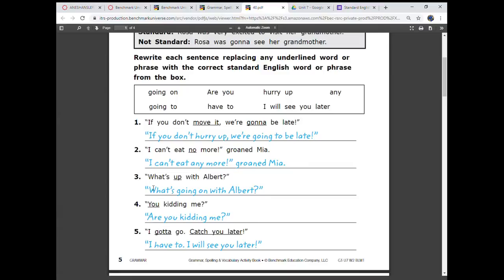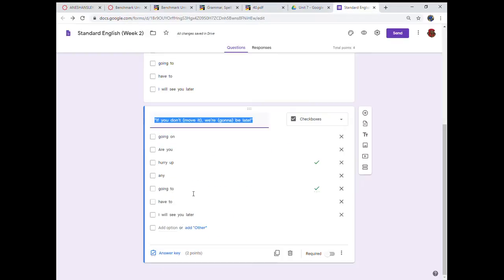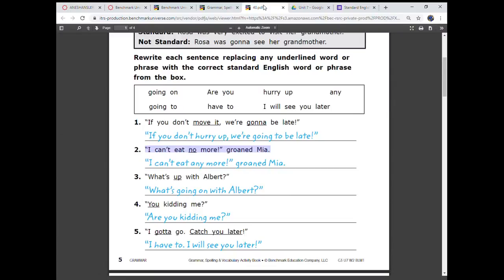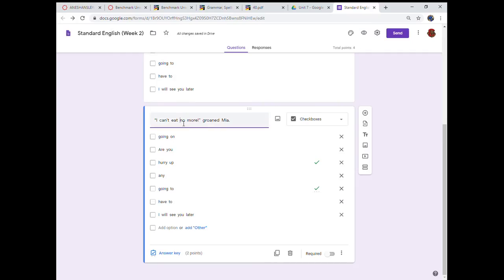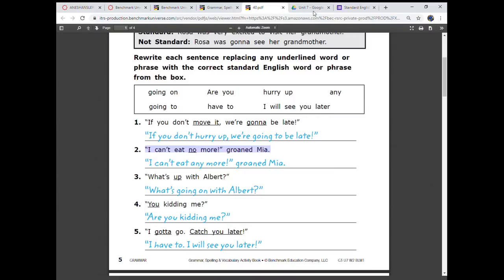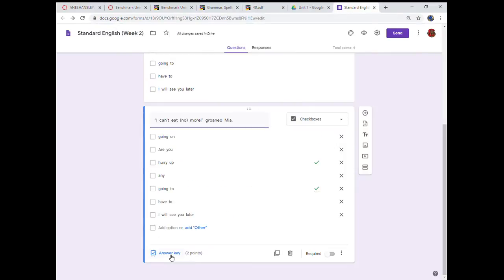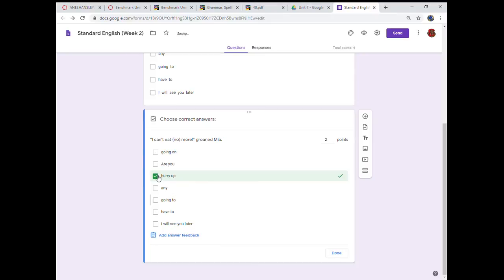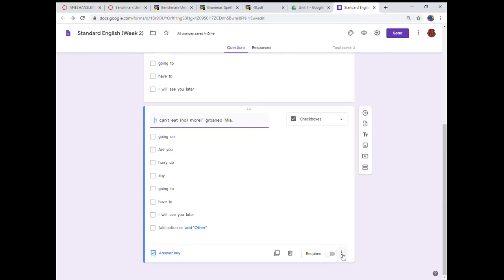And I'm just going to go back, and I'm going to grab this number 2. I can't eat no more, groaned Mia. So there we go. Put that in there. And then the word we're getting rid of is no. No more, so I'm going to put the no in parentheses. Okay, and then the correct answer, of course, is going to be any. So I'm going to go to the answer key, and I'm going to unselect the old ones and select any, and change the point value to 1 point here. Okay, so there you go.